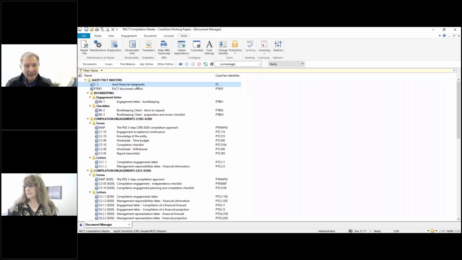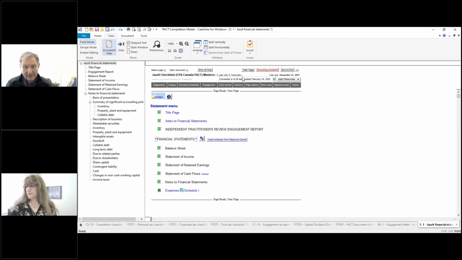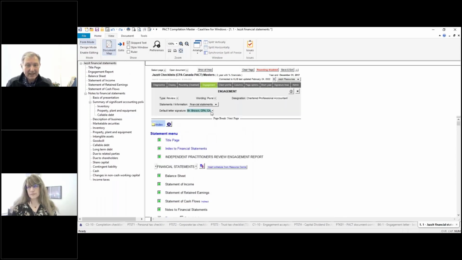So I've done that here. I used File, Copy Components, and I brought the financial statements into the PACT master. Now, if I open those financial statements, they should be properly connected to the KLIB, wherever that is. And if I click on Engagement, I see the names here.